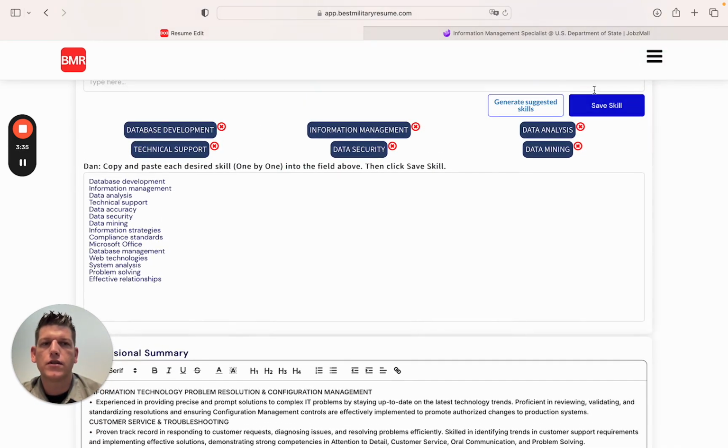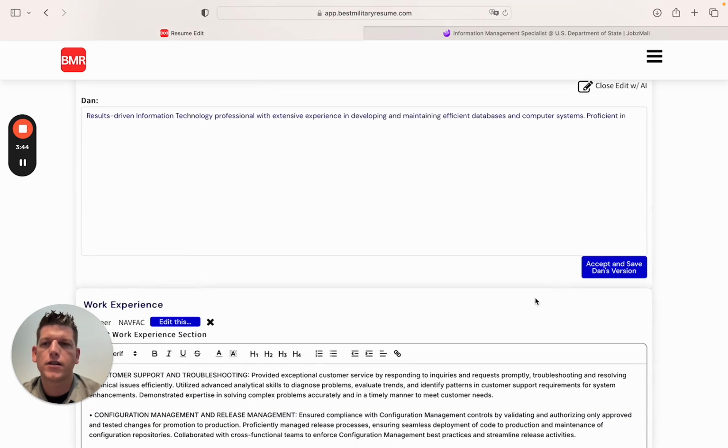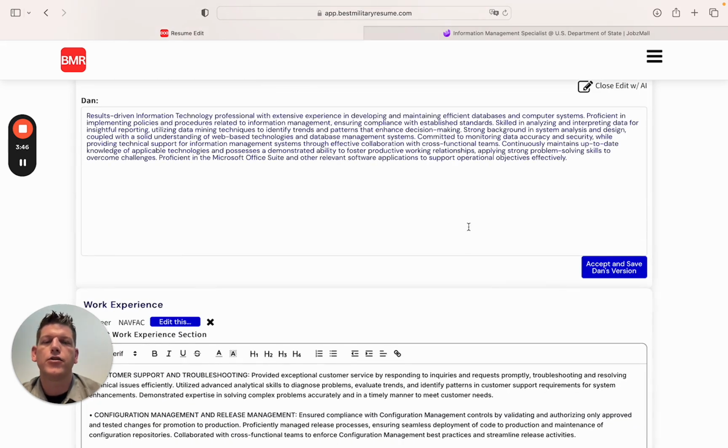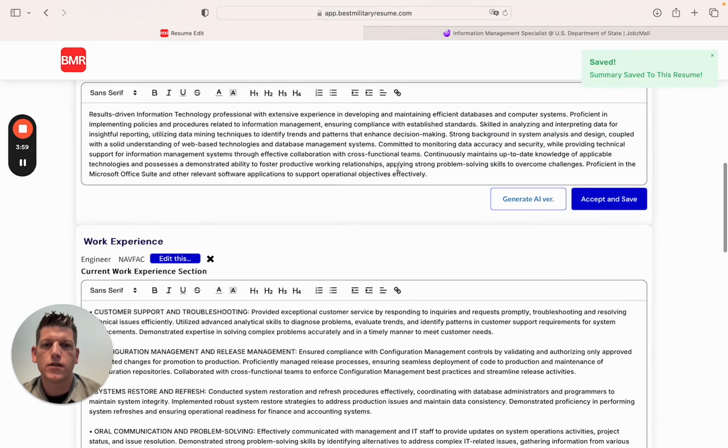Since all of those are saved down here, we're going to keep going down and work on our professional summary. The professional summary is very simple. You click Generate AI Version. It's going to marry up your base resume information to the job announcement. Make sure you look through these. You can shorten it up if you'd like. Make sure it's highly relevant, but this is going to give you a great start for your professional summary.